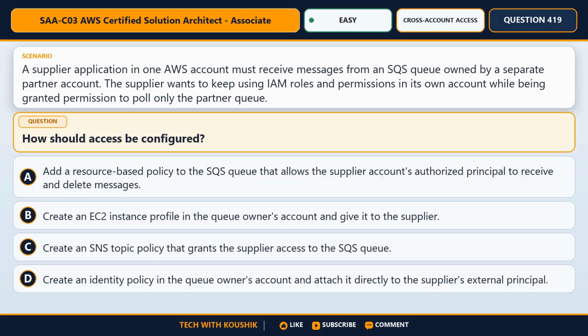Question number 419. A supplier application in one AWS account must receive messages from an SQS queue owned by a separate partner account. The supplier wants to keep using IAM roles and permissions in its own account while being granted permission to pull only the partner queue. How should access be configured?